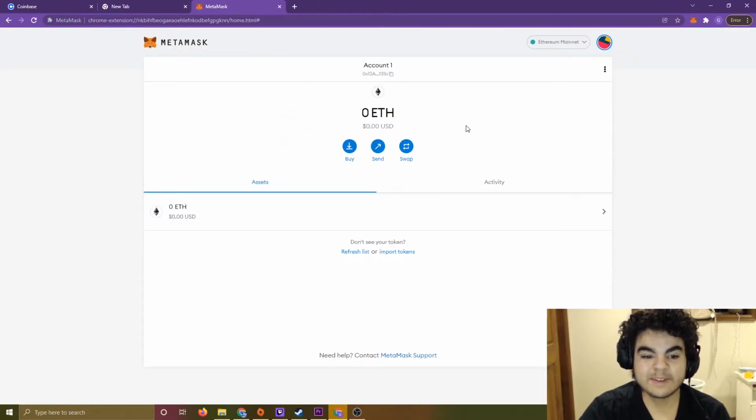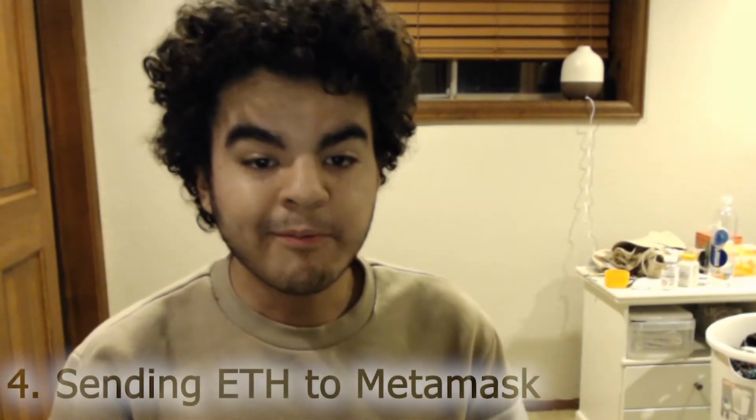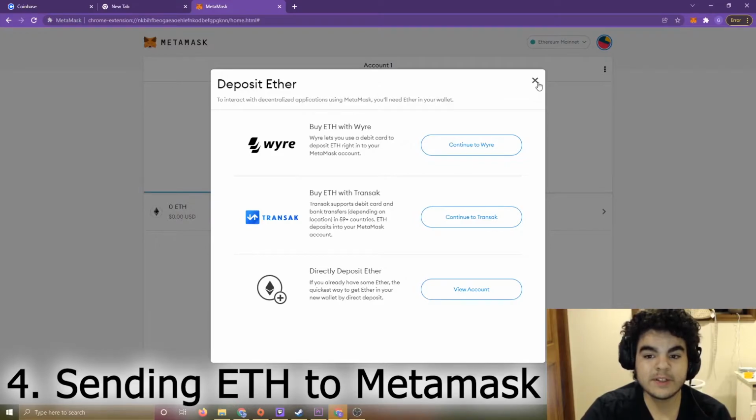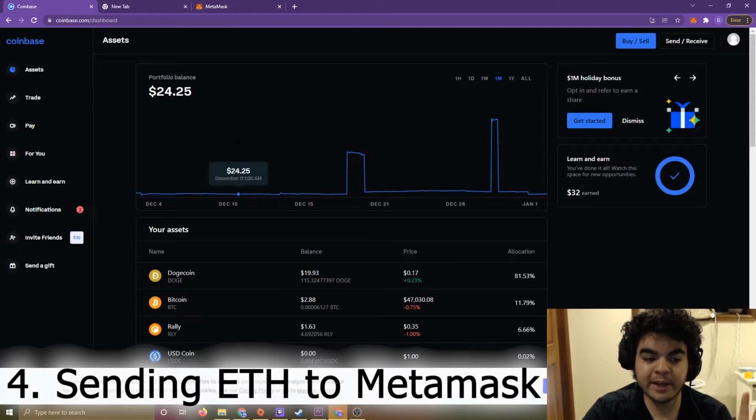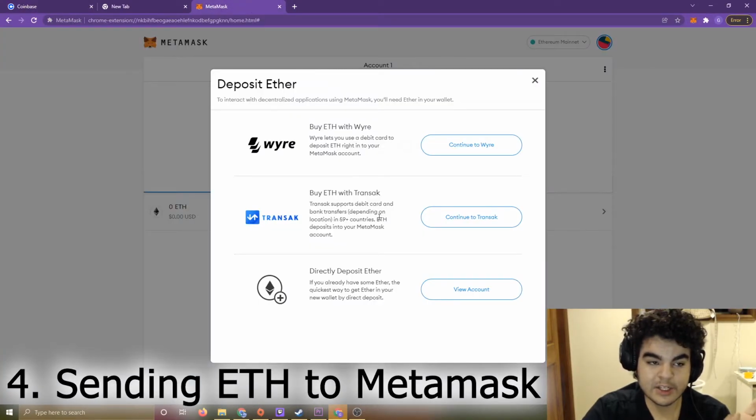Here comes the fun part. This is how you're going to enter the world of decentralized finance. Step 4. You have 2 options. If you had an issue with Coinbase, you don't like Coinbase for some reason, and it's just too much for you, you're going to want to go through here. You can use these different options.